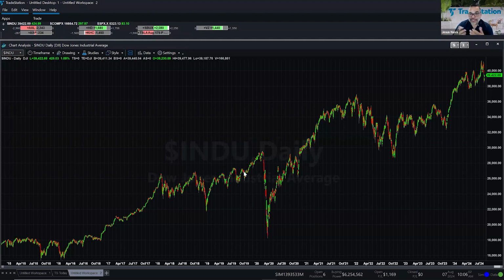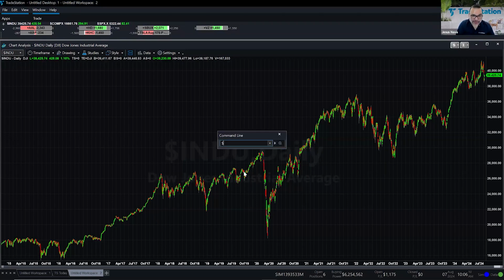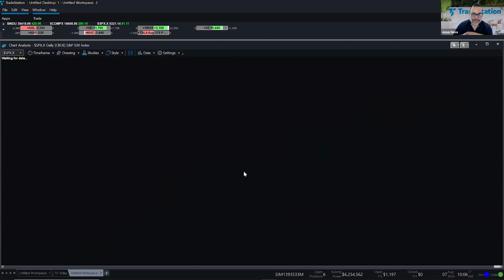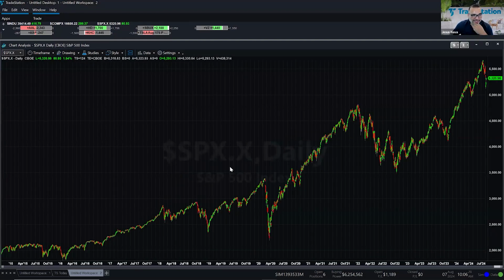There's a couple more things that I do using the command line that are very cool. For example, changing the symbol. Let's say that instead of looking at the Dow Jones, I want to take a look at the S&P index. So if I type in $SPX.X, which is the symbol we use for the S&P 500, and I hit the enter key, now it changes the symbol. You can see the symbol here on the top left. This is $SPX.X. You can see the description right here on the title bar of the chart analysis. This is the S&P 500 index, which is reported by the Chicago Board Options Exchange, the CBOE.